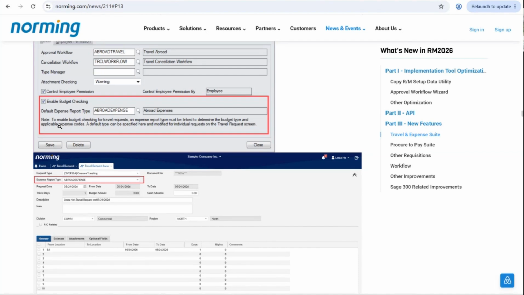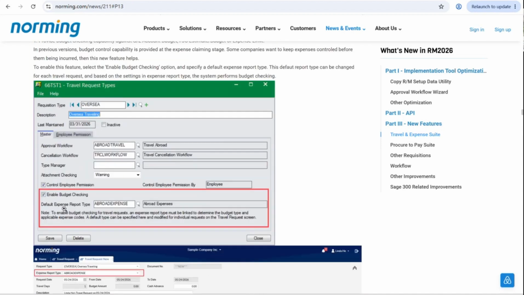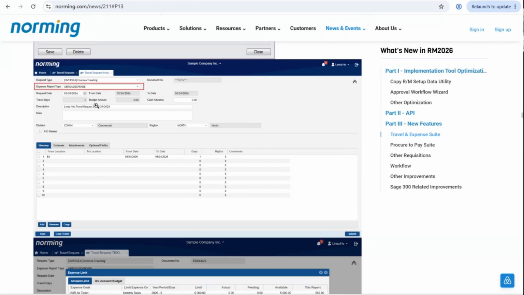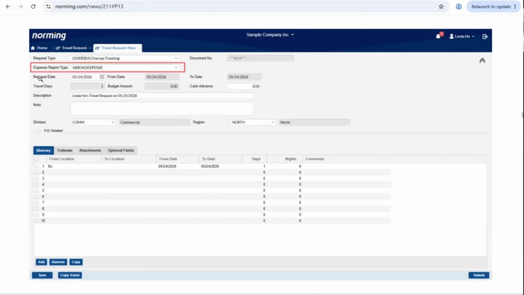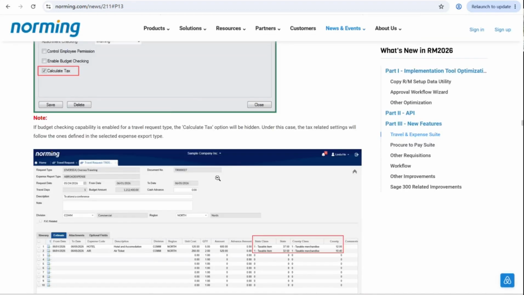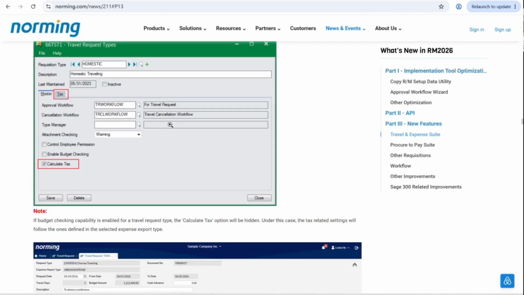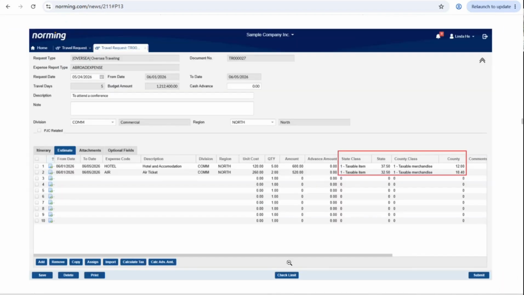You can see we add a lot of notes here. This is just a default expense report type, right? When you create a new travel request, you still have a chance to change to another expense report type to use different budget settings. After you select the expense report type, you will see we have a check limit button here, right?